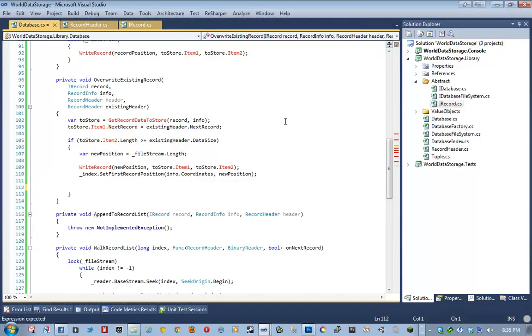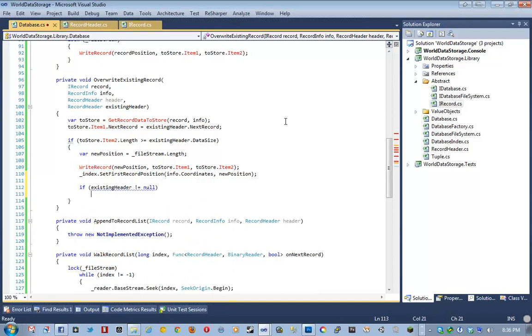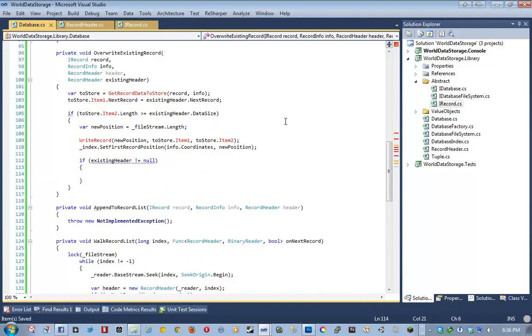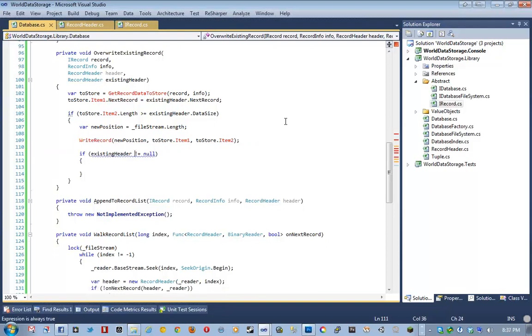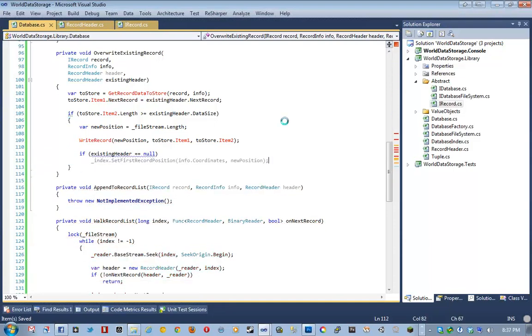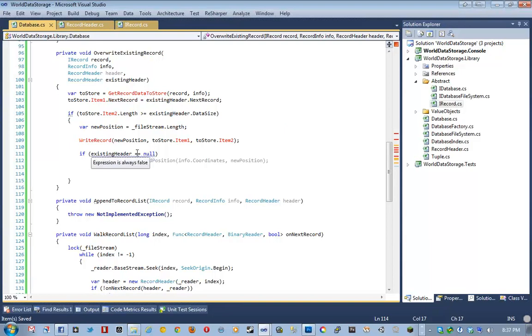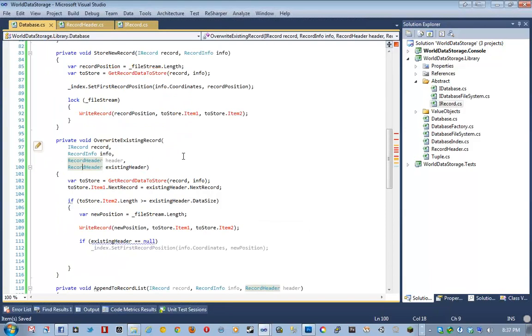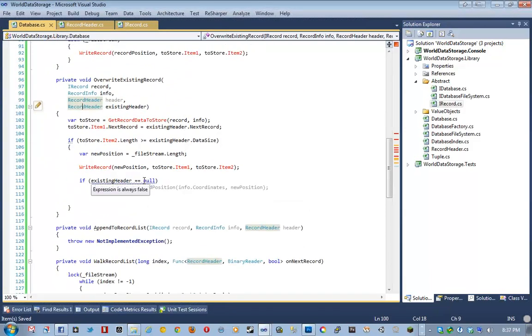So next step is if our previous header, existing header, sorry, is not null, so that means this isn't the first item in the list, or this isn't the first item in our record list. Actually, that's what I did wrong. We want to say if the existing record is null, then we want to set the first record position to this. Okay, that makes sense. For some reason, that's impossible. Don't tell me record header is a structure. No? How can existing header always be null? Or always not be null?